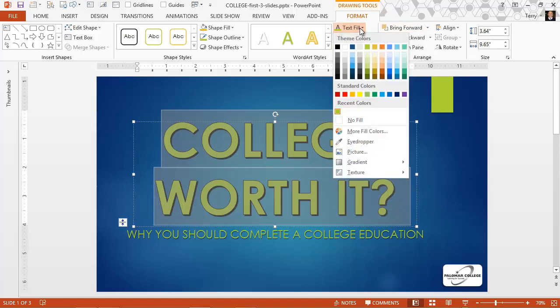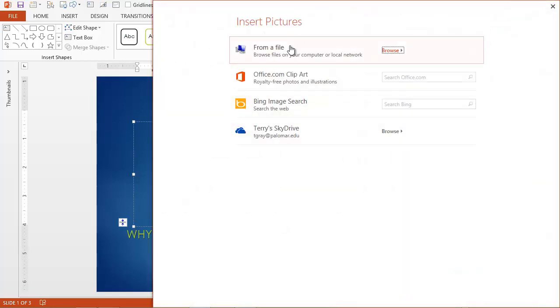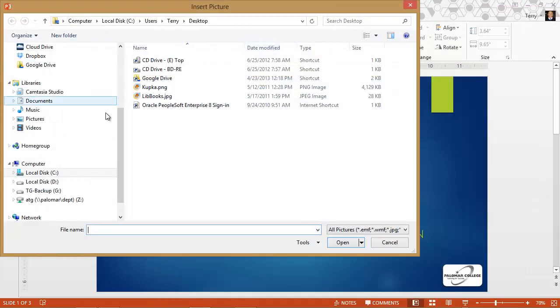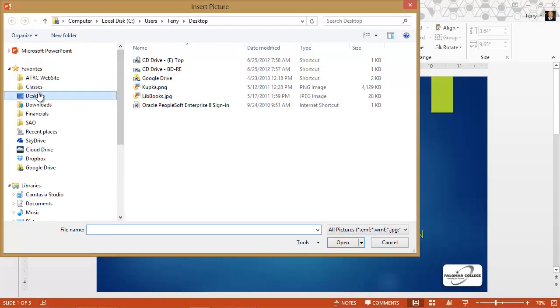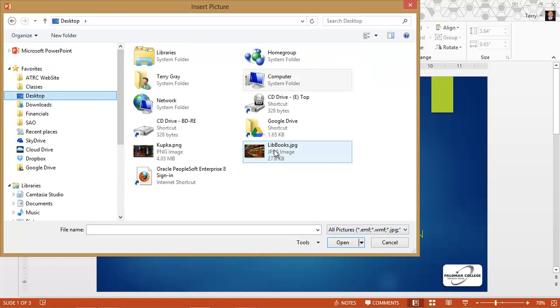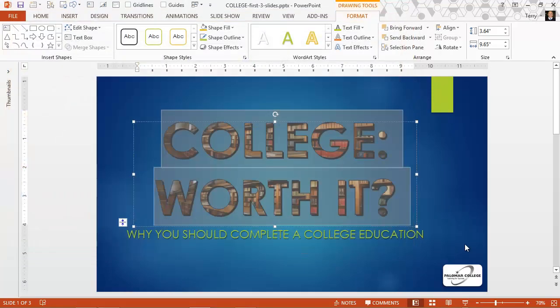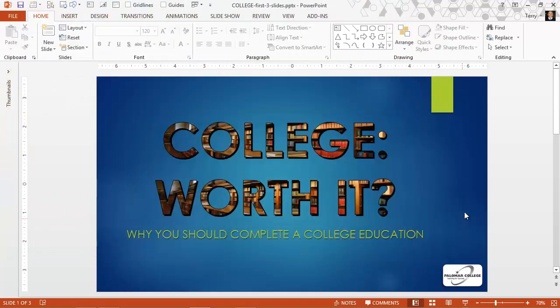Let's go back to Text Fill and come down to Picture, because this is a startling effect that some people like. It's where you fill text with a picture. And let's go ahead and go to our file system, go to the desktop, and I have a picture of some library books here. Let's fill our text with that picture. And voila, pretty easy. You'd have to work in Photoshop a while to get that done, and it's done quite easily with a couple clicks here.